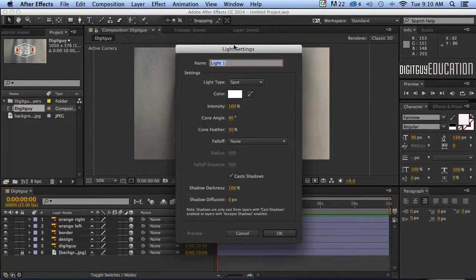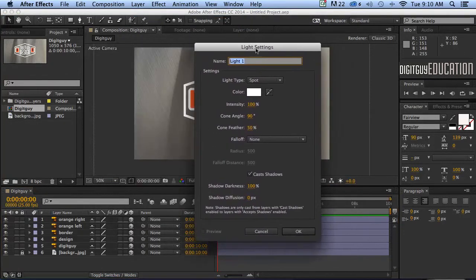And up comes this new light dialog box. Now this can get quite complicated. We've got all sorts of different light types: spot, ambient, parallel. I tend to use a spotlight and a white one most of the time. Intensity to 100 is good. Cone angle is just a fancy word for size. Cone feather just gives you a soft edge. Falloff's a bit tricky.